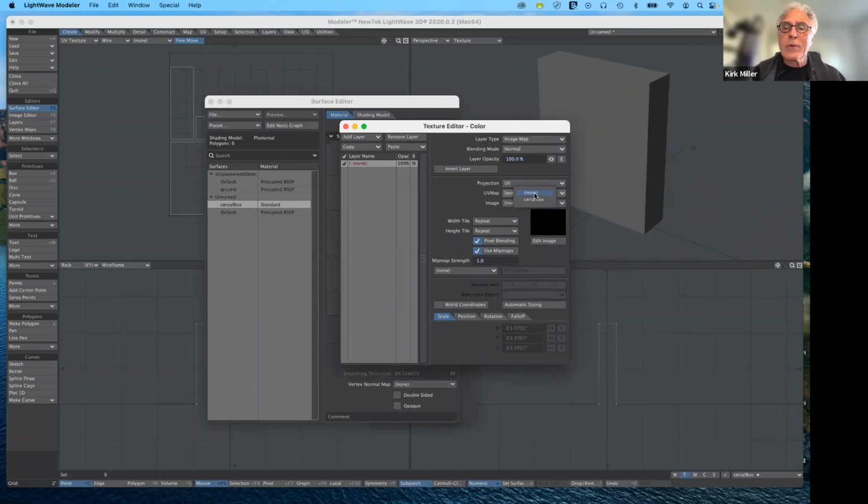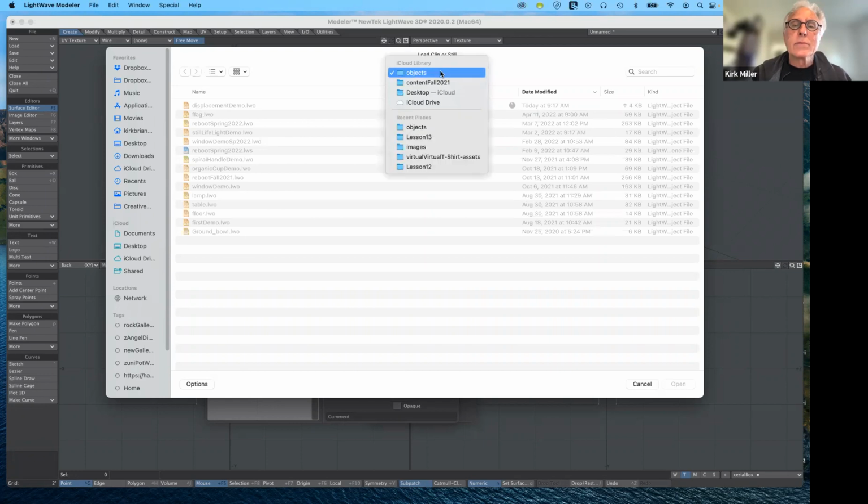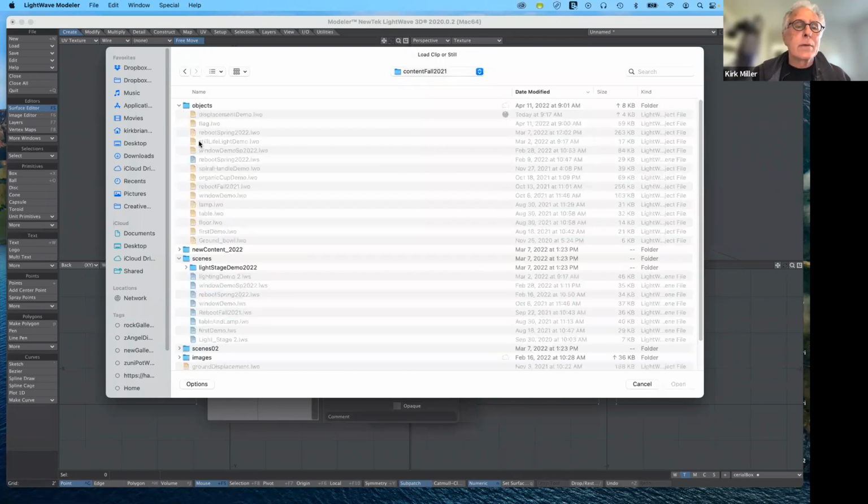So remember, you can have multiple UV maps if you wish and use them at different times or for different purposes. I'm going to select cereal box. So we'll use this map for this. And then the next one is I'm going to load an image. I've already taken an image and I want it to be, that's an object. Let's go into images. There we go.